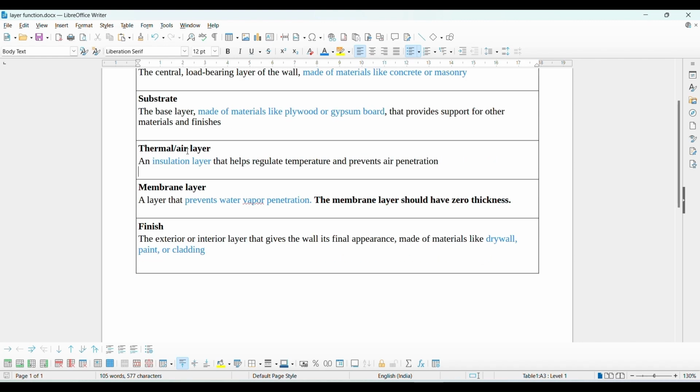And what is thermal? A thermal or air layer, basically, we can call it an insulation layer that helps to regulate temperature and prevent air penetration. This is the role of the thermal and air layer. Now, what is the membrane layer? The membrane layer prevents water vapor penetration. And this membrane layer should have zero thickness, only zero, not above that.